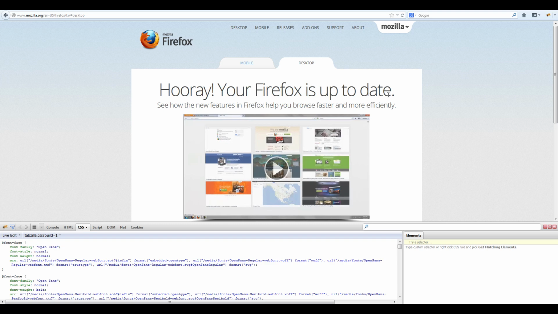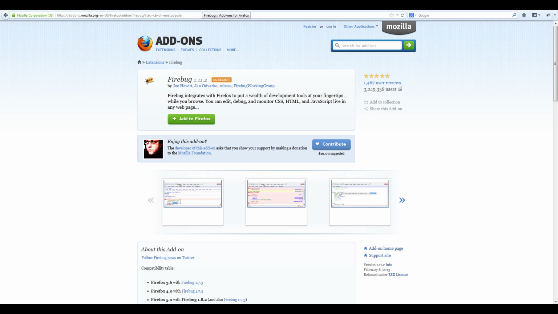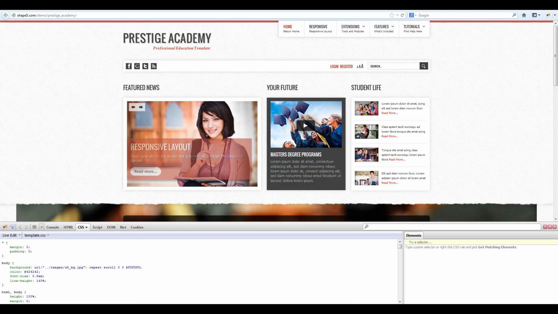To follow along with the rest of this tutorial, you are going to need a few tools. The first tool you need is the browser Mozilla Firefox. You can download this browser for free at www.mozilla.org. The second tool you're going to need is the extension Firebug. You can download this extension on Firefox's extensions page at addons.mozilla.org. The third tool you're going to need is any Shape5 template demo to practice using the software. In this case, I've chosen to use our new Prestige Academy template.